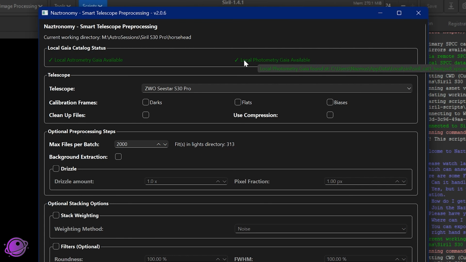So if this is not green, it's okay. Your thing will still do SPCC if it can connect to the internet and connect to that online database. But if it is green, it'll also tell you where that file is. Now to the telescope section.